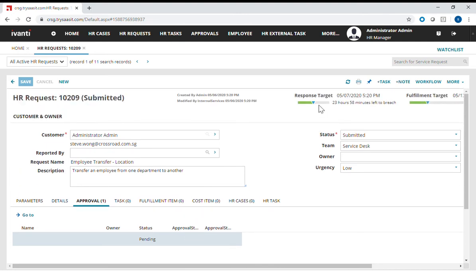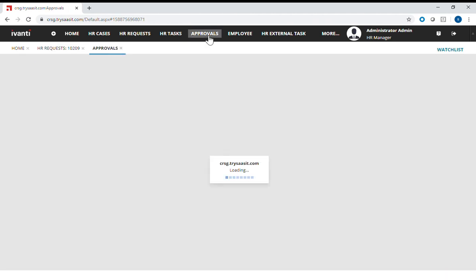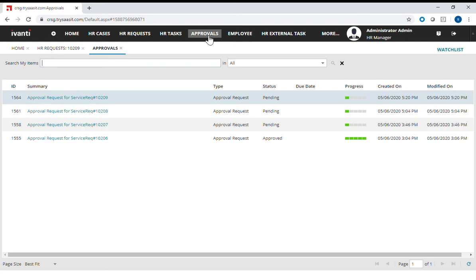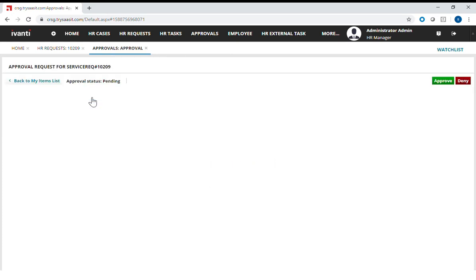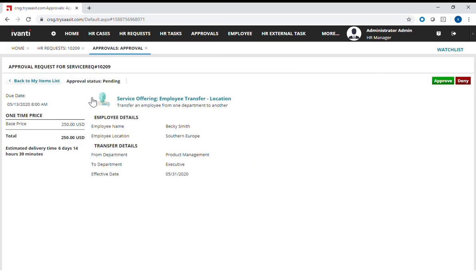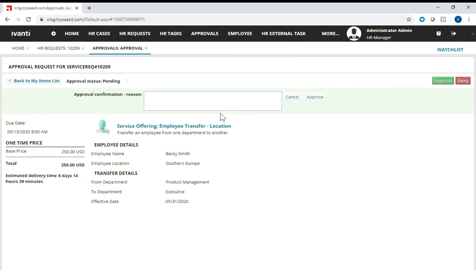On the top right, as I mentioned, here are the response and fulfillment targets that we set for this particular service. The status of this service is submitted, but pending an approval. If I go to the approval tab now, I'll see a list of the approvals that are pending my action. Click on one of these. This is the employee transfer location. I can just click on approve and say that this is good to go.